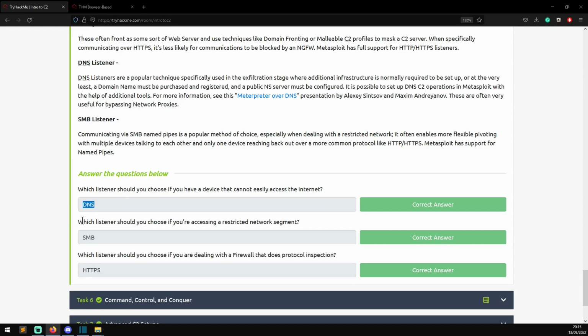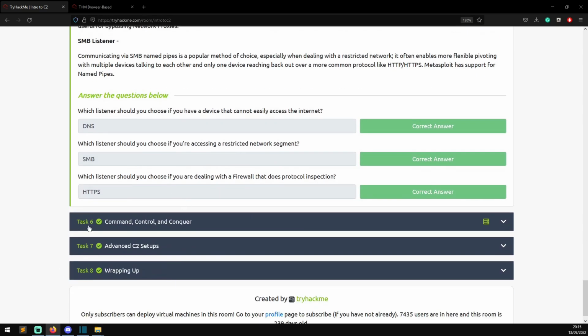Which listener should you choose if you are accessing a restricted network segment? SMB. We spoke about SMB beacons earlier: if SMB traffic is allowed, you can communicate over SMB, it's a bit like pivoting. Which listener should you choose if you're dealing with a firewall that does protocol inspection? HTTPS. Again, I think that's due to encryption. And that's it. We can now move on to task 6, Command, Control and Conquer.